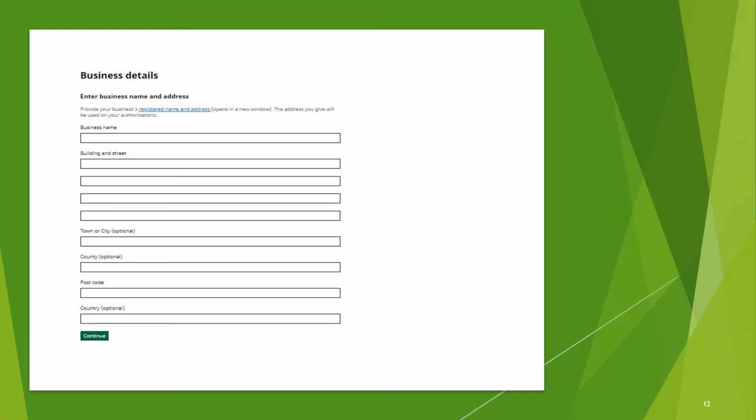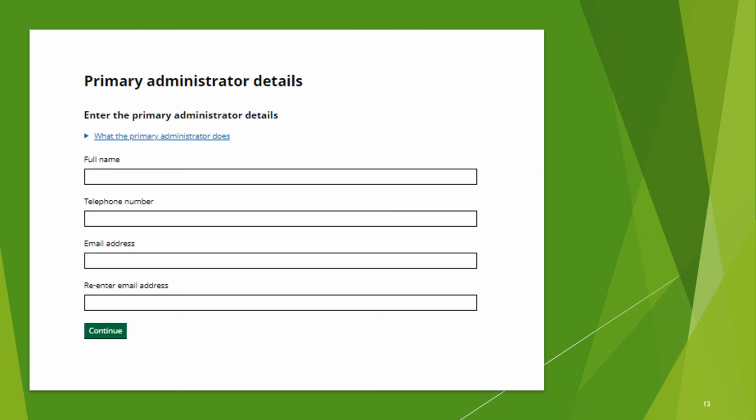So now you need to provide details about the business and the name and address of the business that you're wanting to register. So here you simply need to include the name of the business and the address. And again, this is the official business name and address that you want to appear or does already appear on your authorisations. And now we just want some information about you as the primary administrator. So here, please provide your full name, your telephone number and your email address.